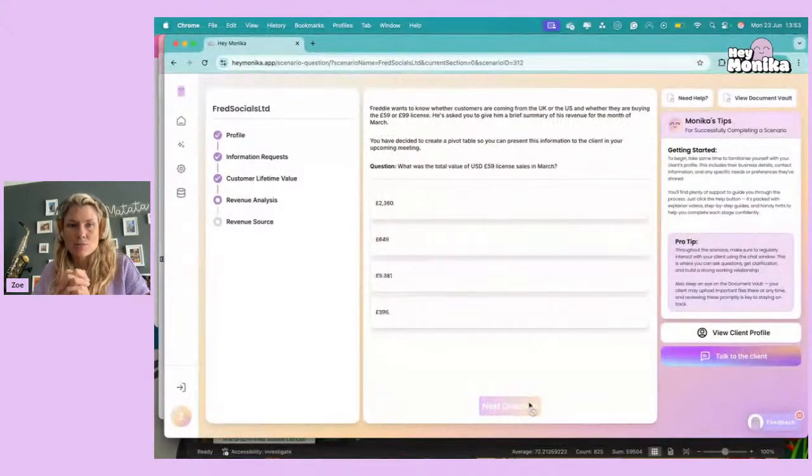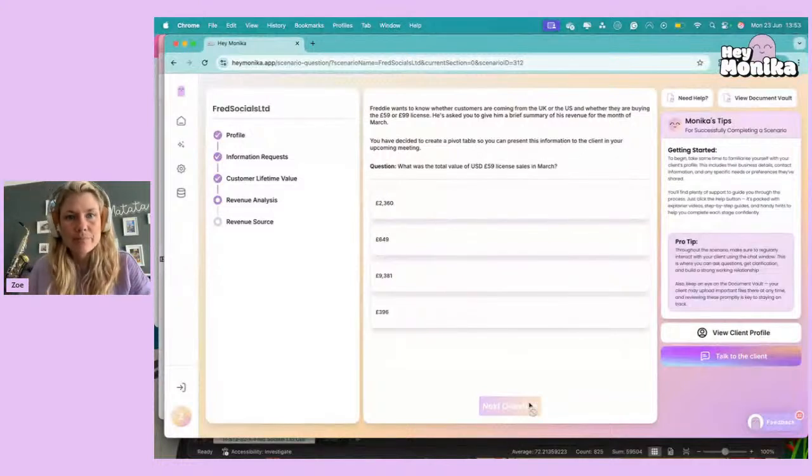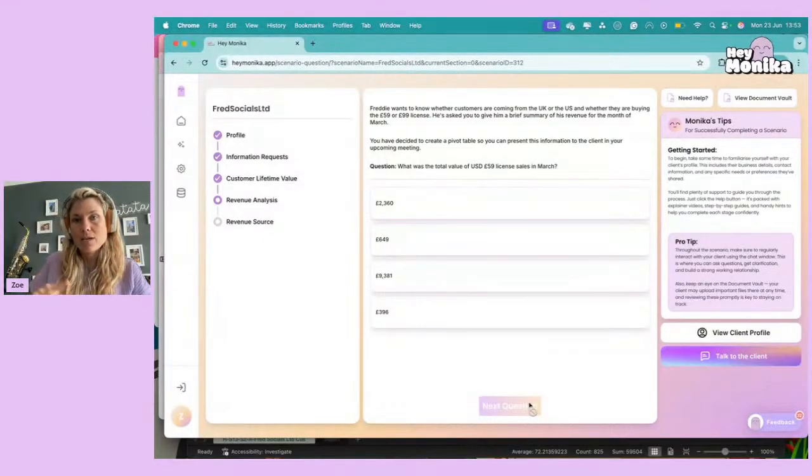Great. Okay, next question. Freddie wants to know whether his customers are coming from the UK or the US, and whether they're buying the £59 or the £99 license. He's asked you to give him a brief summary of his revenue for the month of March. You've decided to create a pivot table so you can present this information to the client in the upcoming meeting. What was the total value of US £59 sales in March?